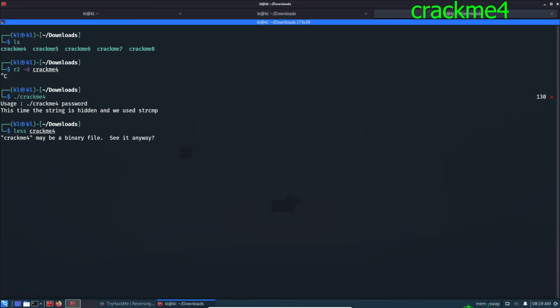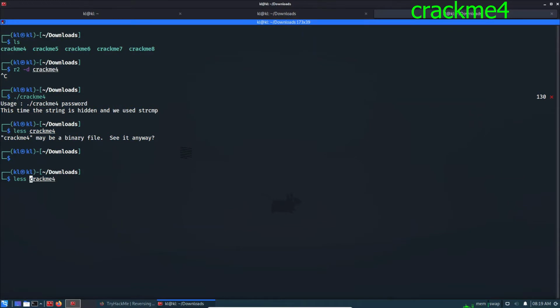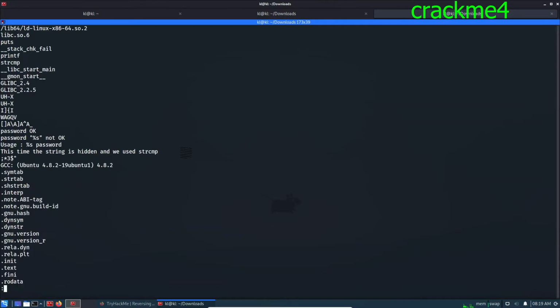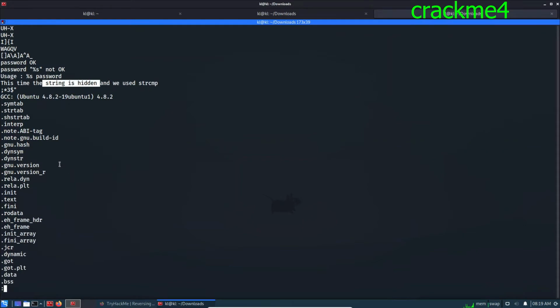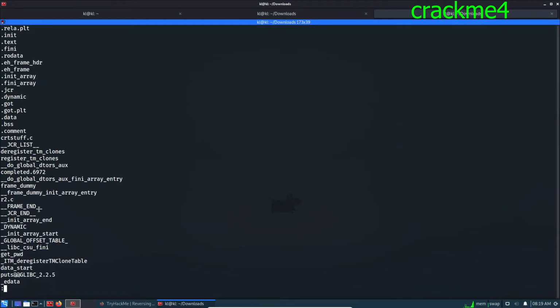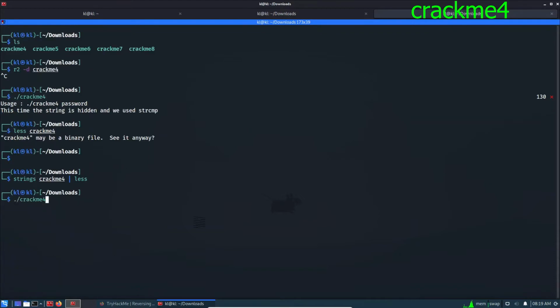Oh, I should not have used the less command, but strings, or maybe let's mention less here. We cannot see any string which could be the password here, so it is hidden, as it says, and definitely we don't find anything which we can use as a password or as a flag. So let's go to R2, open crack me 4, and I will mention some password like AAA.